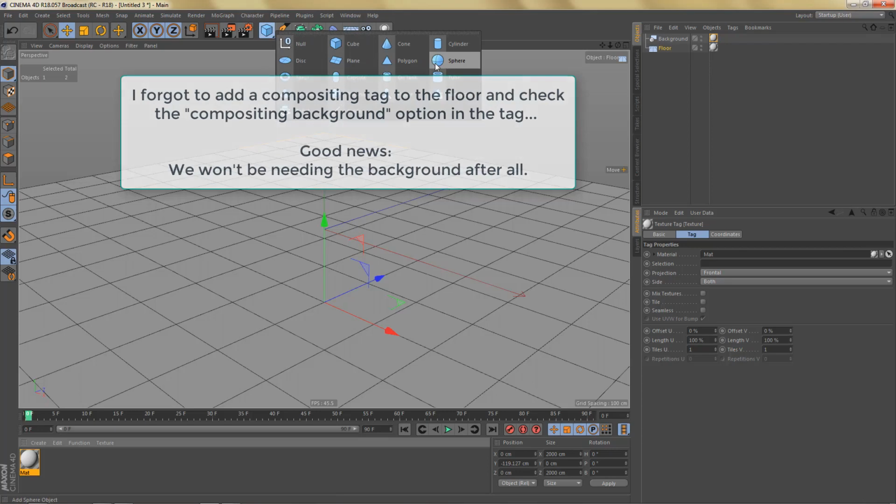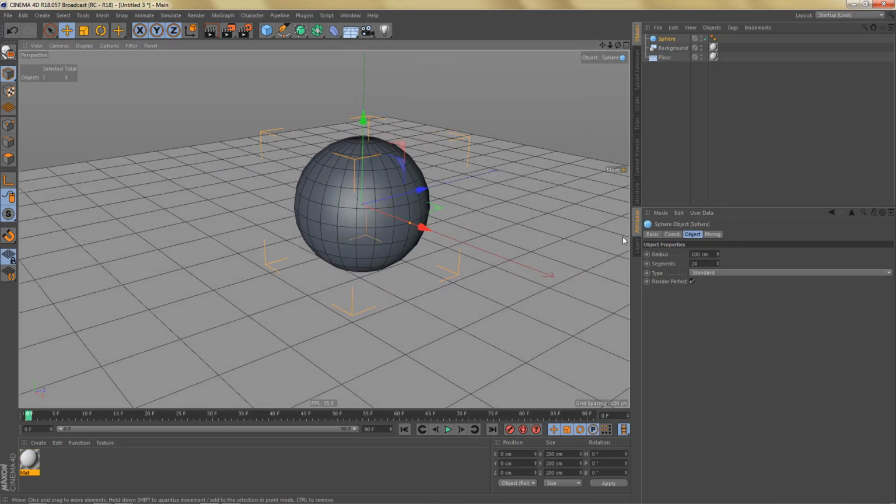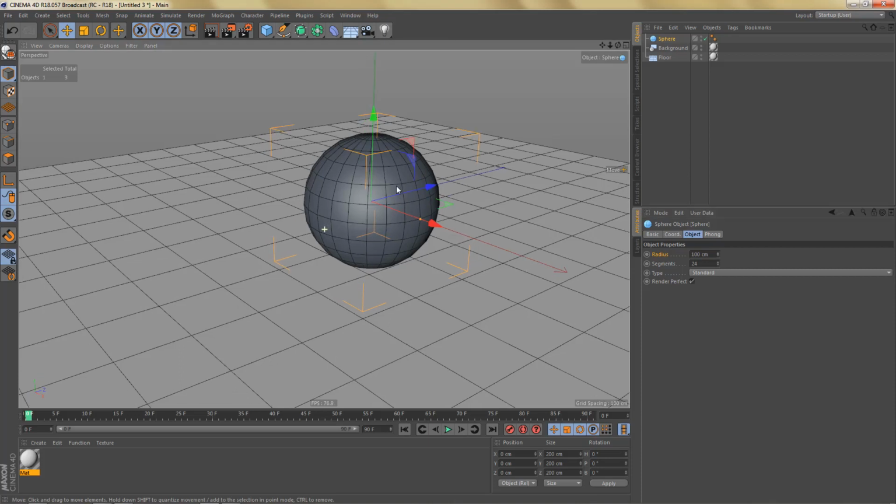Next I'm going to add a sphere, and I'll leave it at the default. The radius is 100 and we have 24 segments. We will probably need to increase that later because we need to bake the animation at the end, and when we do that our sphere will not render perfect anymore, but it will look a little bit faceted. But for now we're going to keep everything as it is.